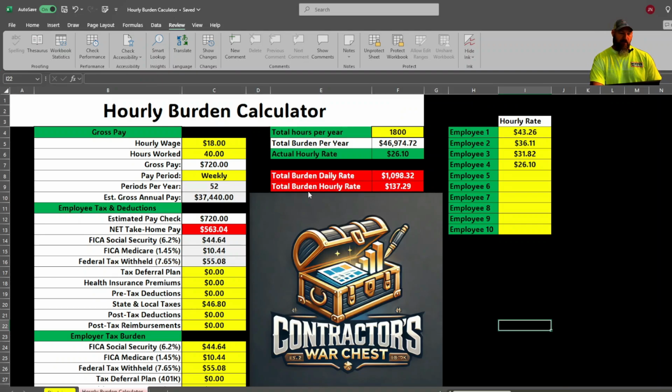Now, the total burden hourly rate that you need to be charging per hour for whatever industry you're in is 137. You can round that up to 138 or 140. But that is your hourly burden rate to cover your labor burden.